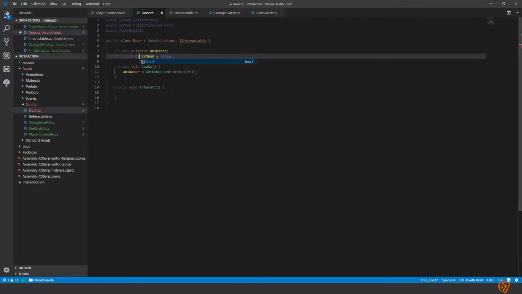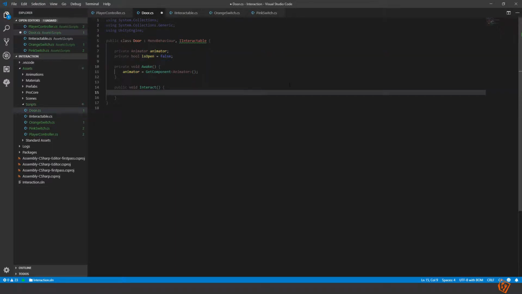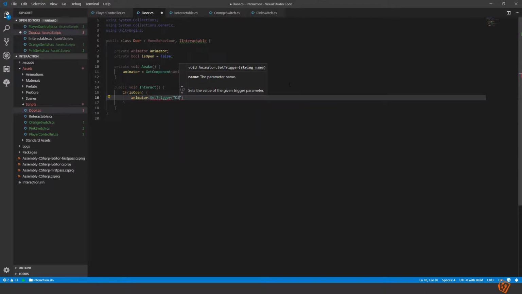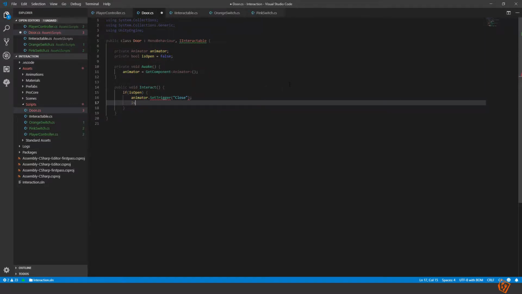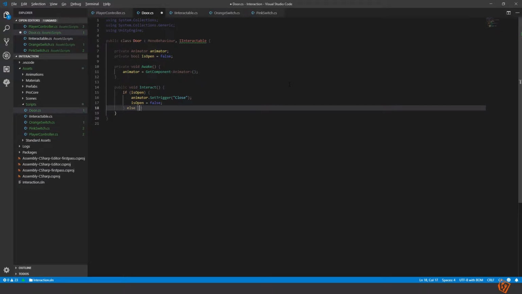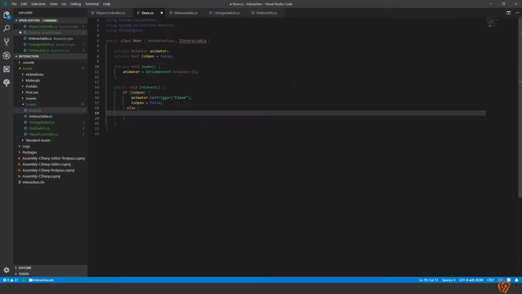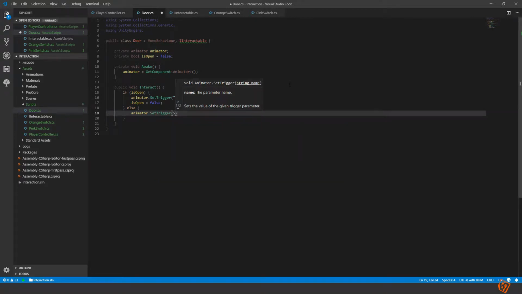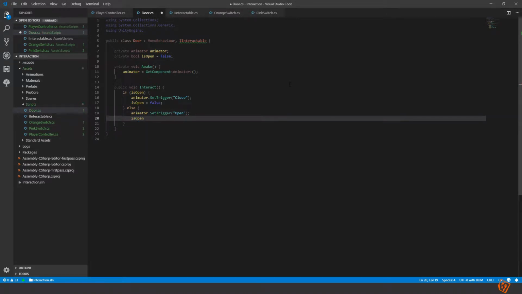Private bool. Then, like we did before, if is open, if the door is open already, animator dot set trigger close, and remember to set the boolean variable to false. Then else if door is closed, then we will open it. Set trigger open and is open is equal to true.